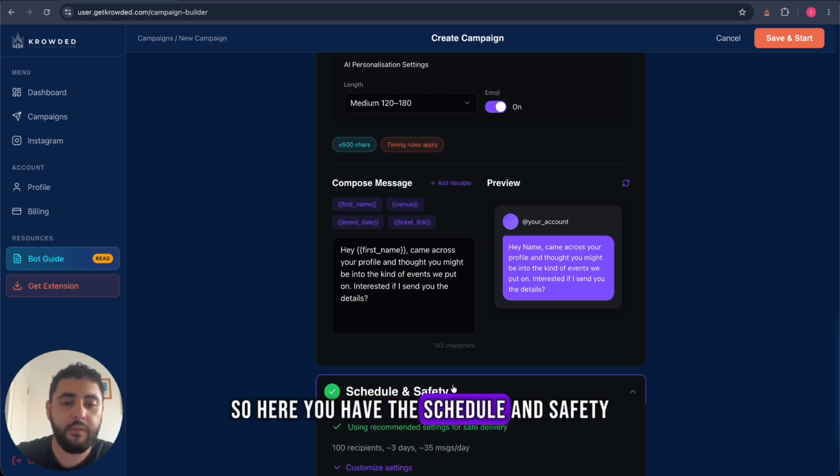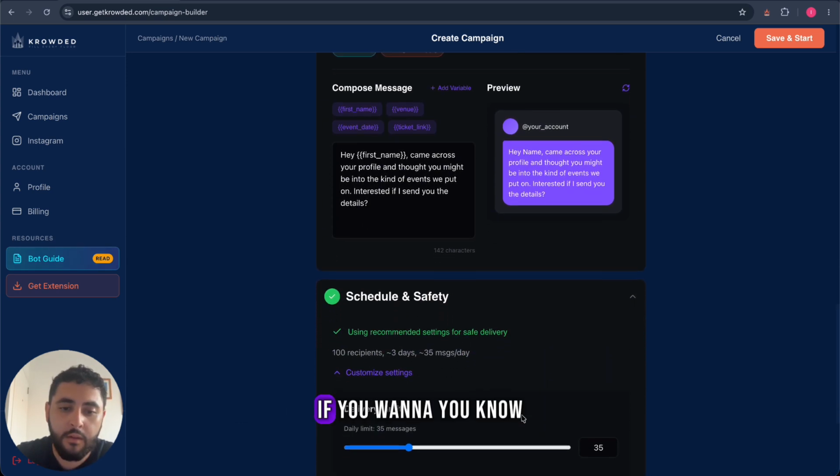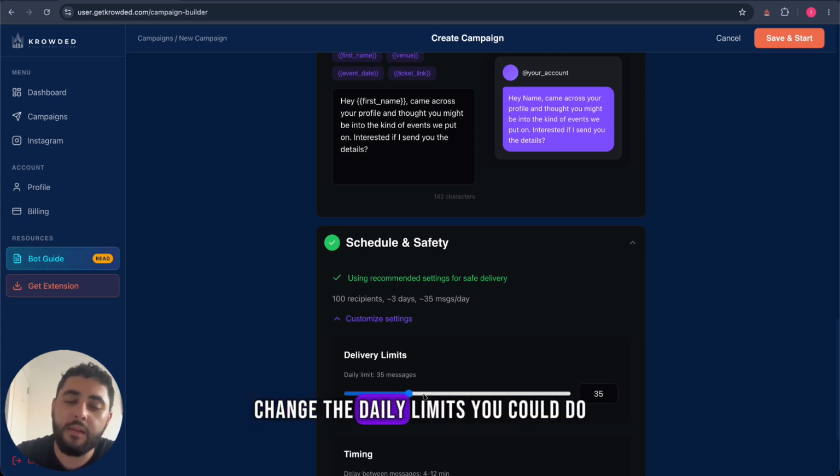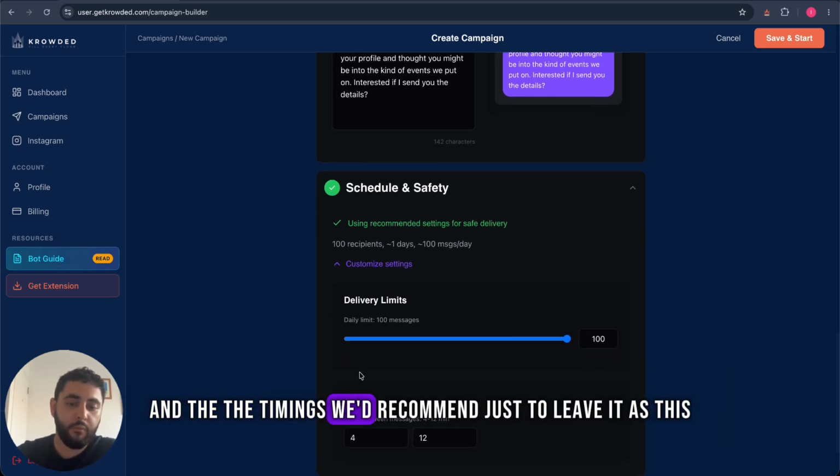So here you have the schedule and safety. Click on customize settings. If you want to, you can change the daily limits, up to 100 messages a day, depending on how aged your account is. And the timings, we'd recommend just to leave it as this.